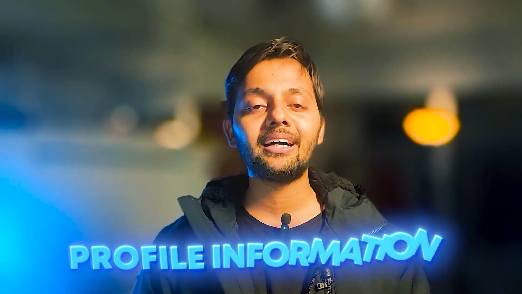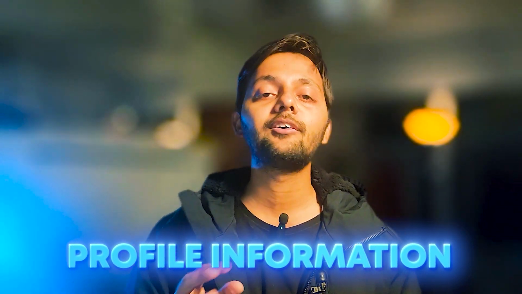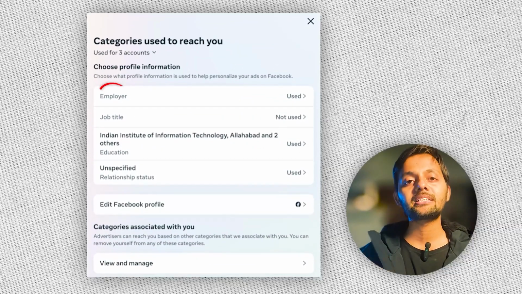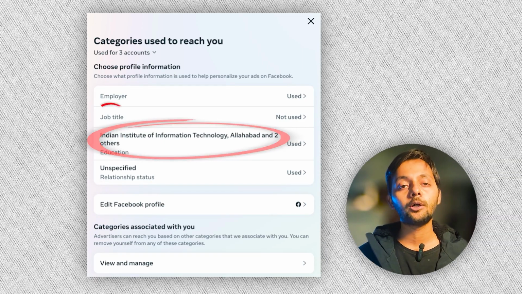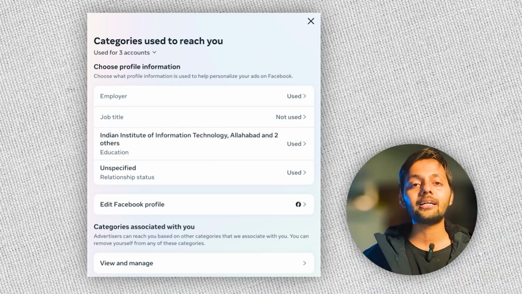The third way Meta targets you is based on the profile information, the things that you have on your profile. For example, employment status, marital status, your education, your hometown, your job. All those things would be included and create a profile for you.